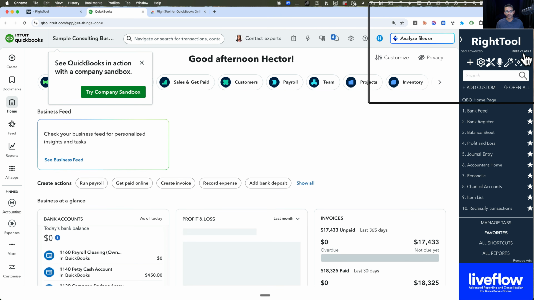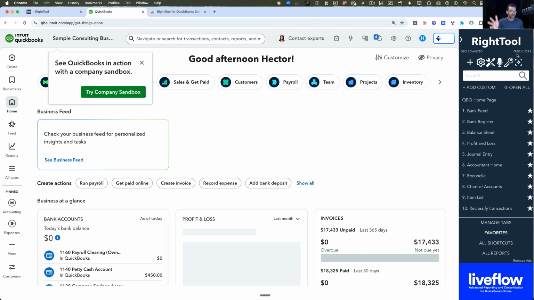It should say, to the left of the version number, it should say Free next to it because we haven't paid anything. We haven't subscribed. We are on the free version. It will also be very obvious that you're on the free version because you're going to see rotating ads in the bottom right, because the free version is ad supported. There you go. You have RightTool up and running.